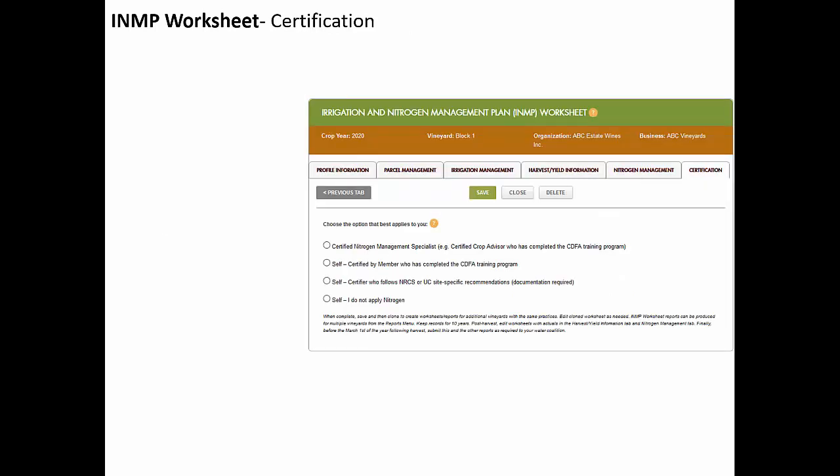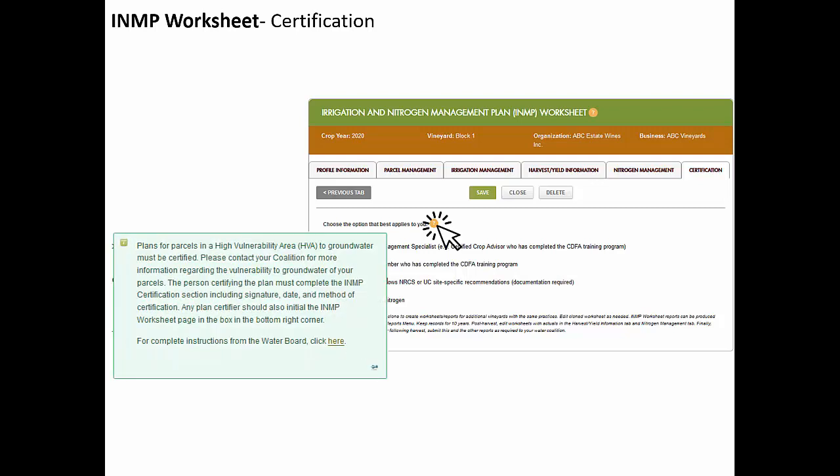The last tab is the certification tab. Here, you have to choose an option that best applies to you. You can be self-certified or be certified by a specialist.